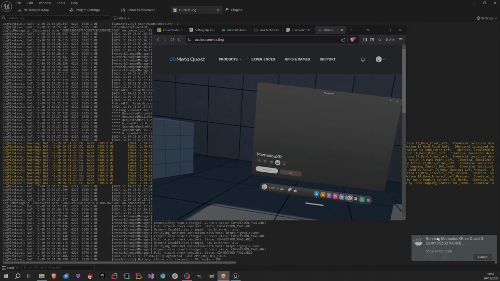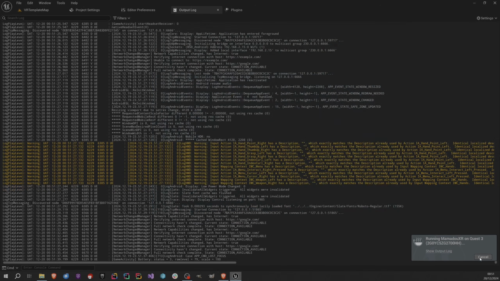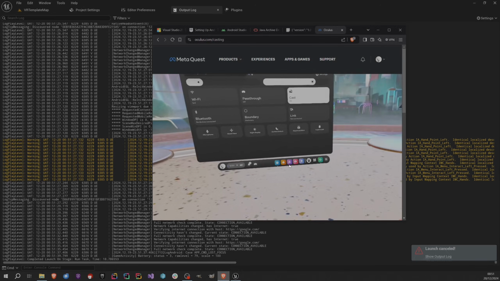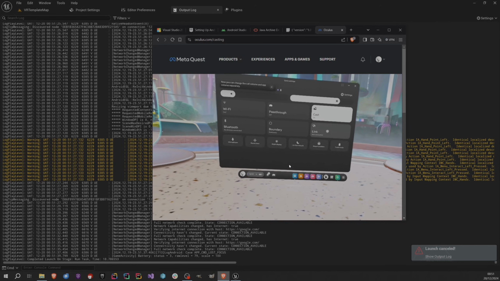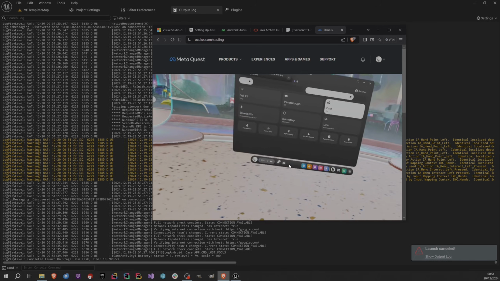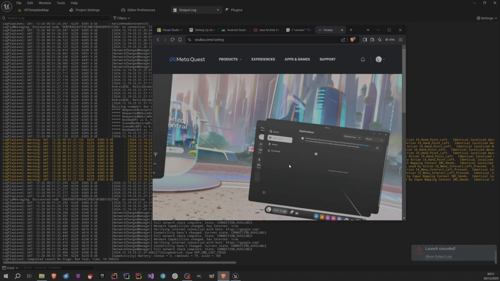And here I can quit the application. Also, I can cancel it from here. Once I cancel it, you see I'm back to the lobby because it closes the application. So it's actually my preferable way over packaging to a folder and running the install folder.